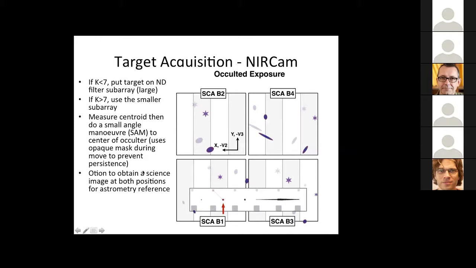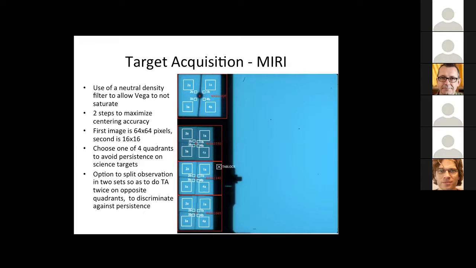There's an option that I think most people will use to take a big snapshot of your scene using all of the detectors, when you're on the target acquisition spot and when you're in the occulting spot, so that you can do a better astrometry reference.